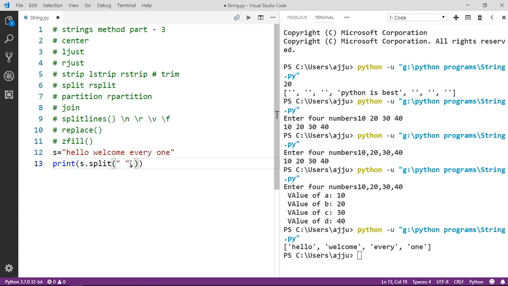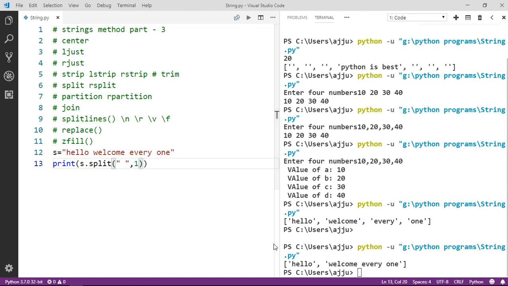One is the character on which I want to split, and the second argument is the maximum number of splits I want. If I want only one split, in this case it is just going to split our string on one split. So let's run. You can see it is giving us one split, one hello, and all other words are together. So in this case we have two values in the list.